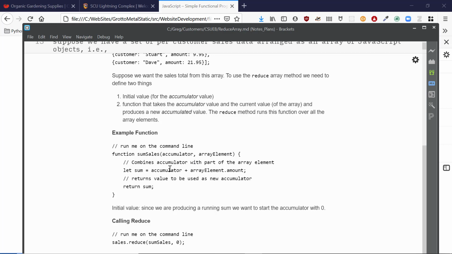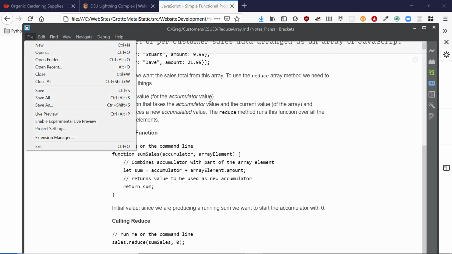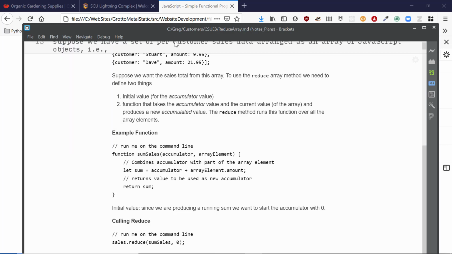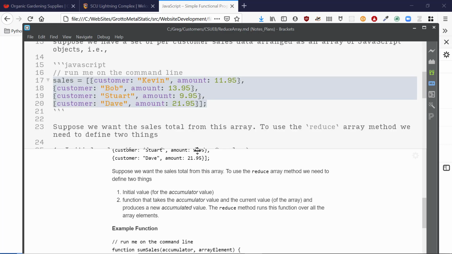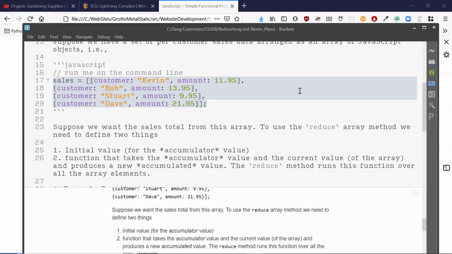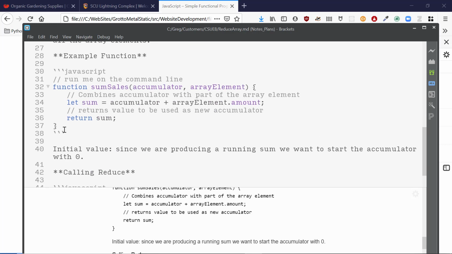What's it going to do? It's going to take the value in the accumulator and add the array element dot amount to it. That's okay. So this is a more complicated situation, hence why I'm defining the function outside. You could define it inside, but let's just take it out and play with it a little bit.